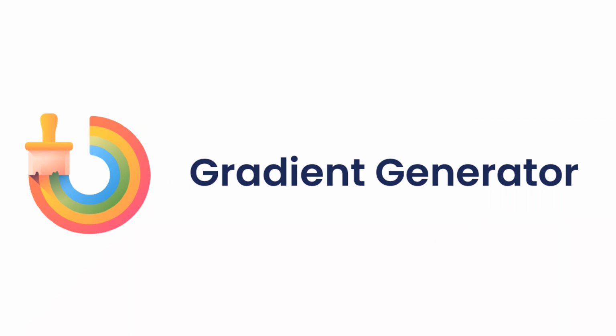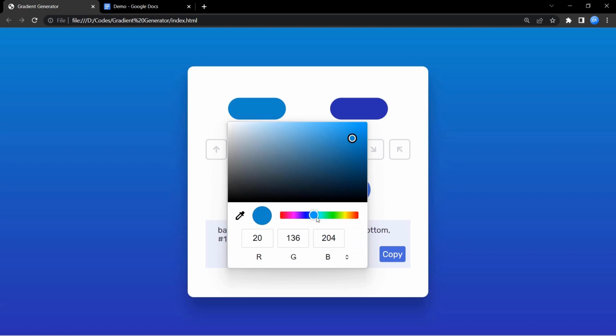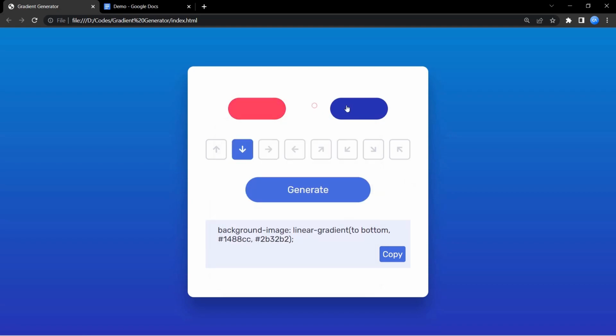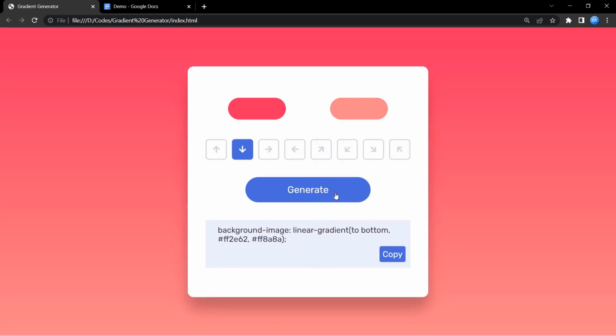Lastly, we have a tool that generates a gradient code based on the user selected colors and direction. It includes input fields for selecting two colors, buttons for selecting the gradient direction, and a generate button that outputs the gradient code in text area. There is also a copy button that copies that generated code to the clipboard.